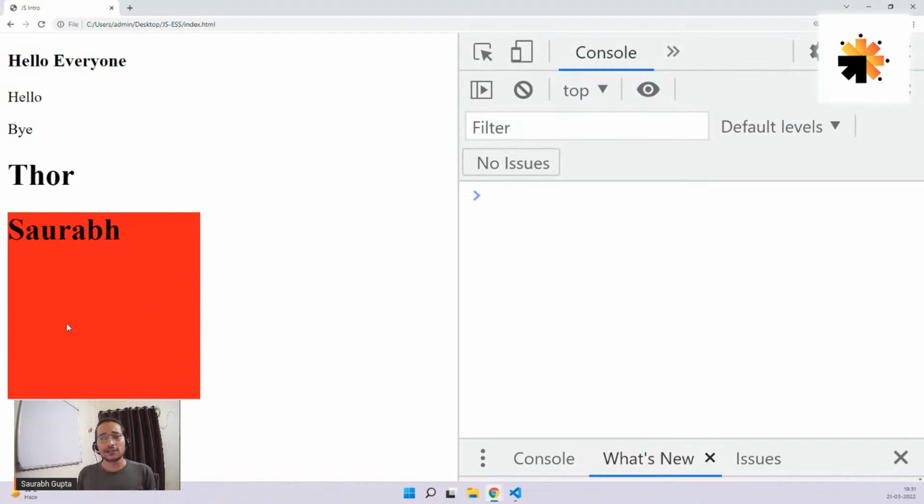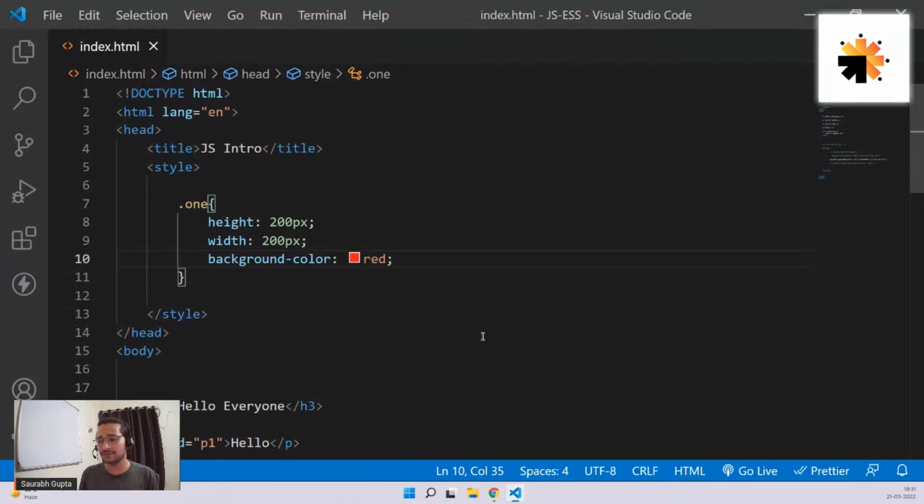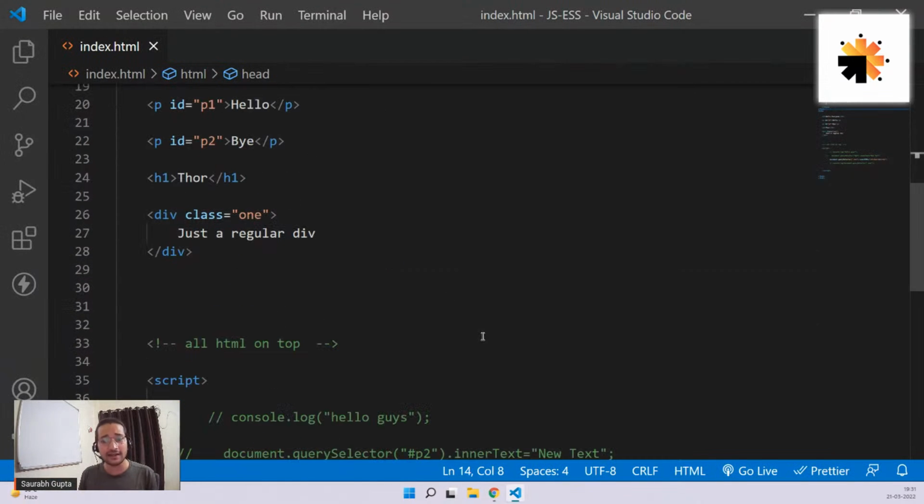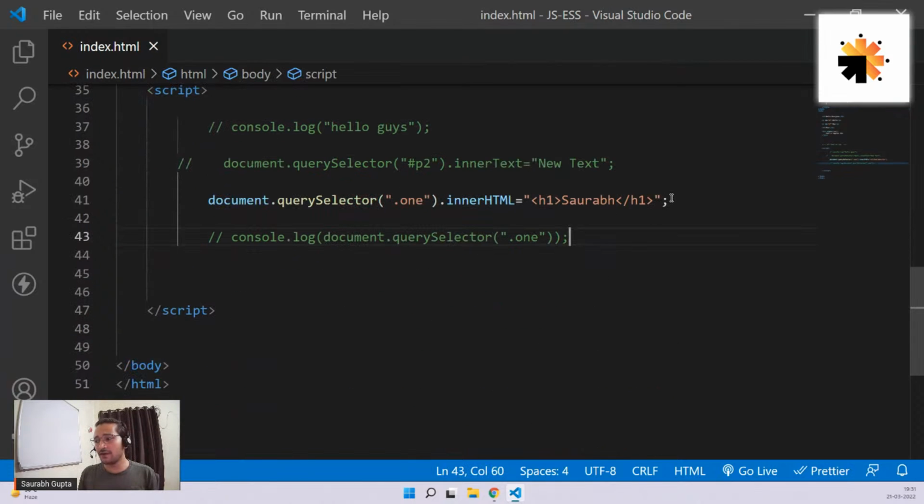Okay, guys. So let's say I have a div like this. And now I want to manipulate its CSS. That means I want to manipulate its color. What if I want to change its color? What can I do for that? Let's see. Can I use JavaScript to change its color? Yes, obviously. So the first thing that you have to do is again, select the element.